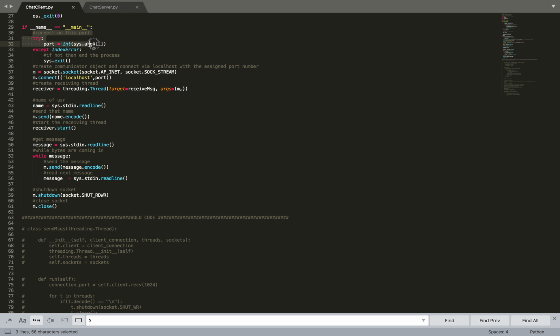We're going to try and connect on the port which is given to us as the second argument from the command line. If there is an index error within this array, meaning like if the user doesn't put a port number, then we're just going to exit the process. We're going to create the communicator object and connect via the local host and assign a port number in lines 37 and 38. And then we're going to create this receiving thread.